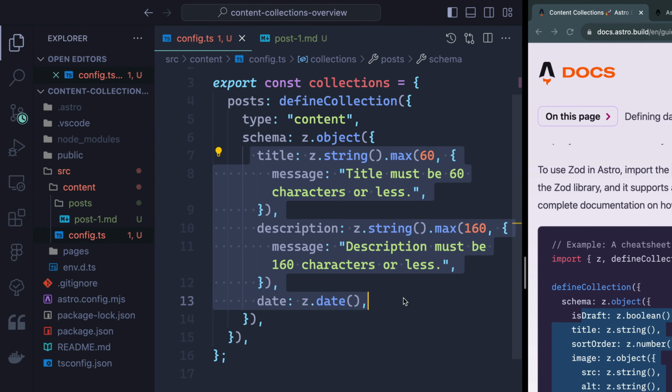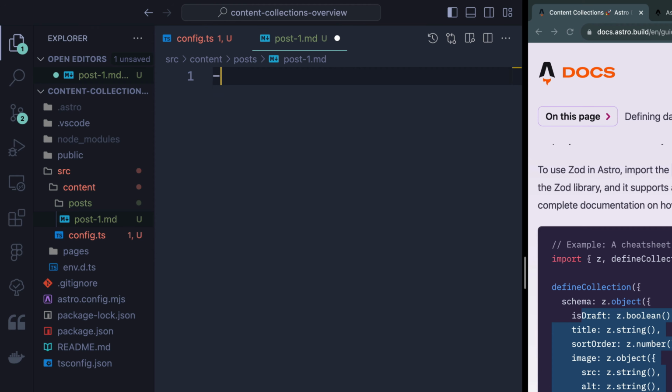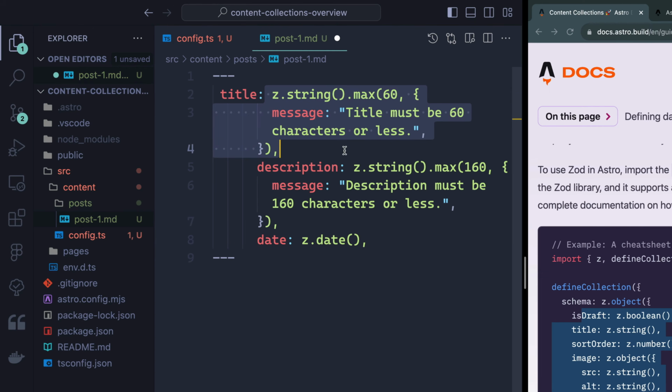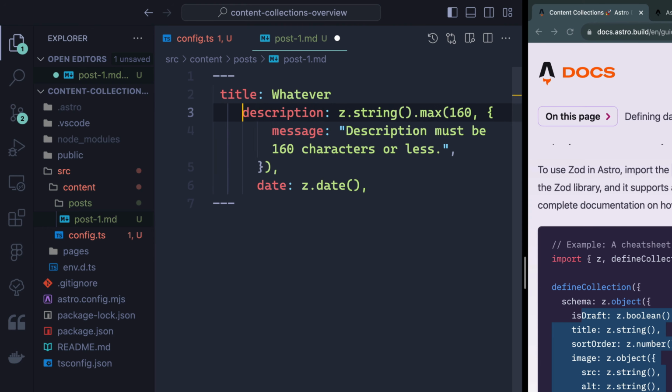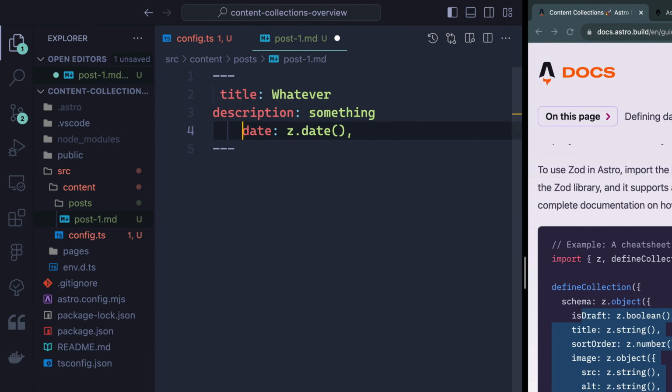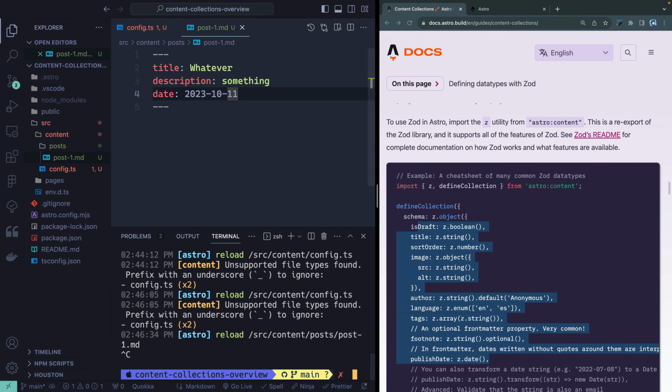What I'll do is just go ahead and copy this over to post number 1, and then remember in this markdown file, we need a front matter section. This will be our title, and this could be whatever, and then description, we could do the same, and then for the date, this actually needs to be a date. All right, so there we go. We've got title, description, and date. So let me go ahead and just stop this right here, and we'll rerun this.